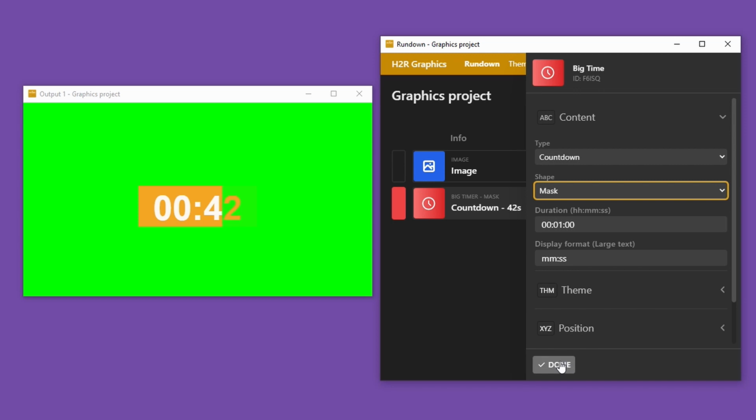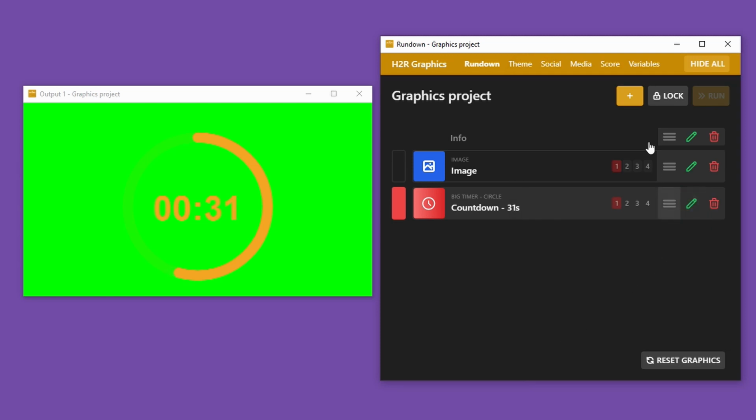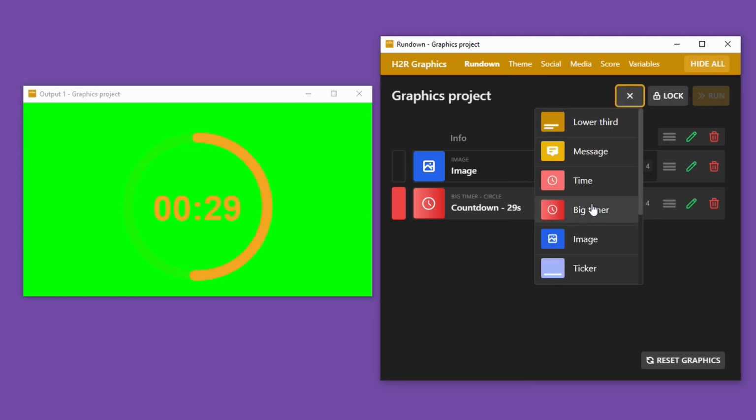This is super useful for something to show a presenter on screen, or maybe if you just want to up your graphics a little bit and your show's about to start. This is the idea behind a big timer, which is unlocked with a Pro license.